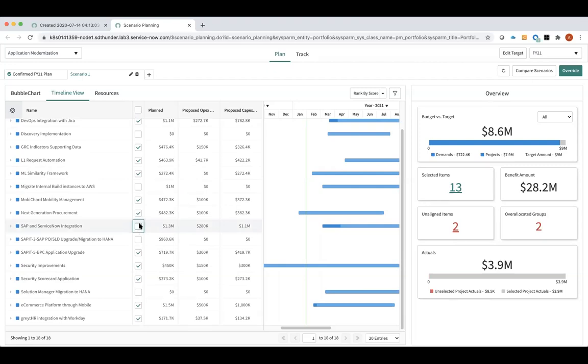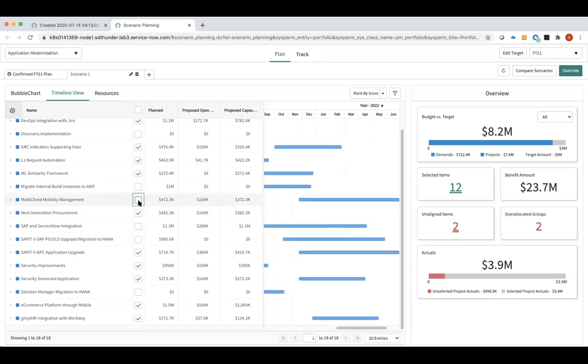And I will also maybe take this Mobicore mobility management out. So I removed those 2 projects from my plan, and you can see here that I'm now well within my target of $9 million. I'm actually even a little lower in anticipation of potential future budget cuts. I do have, however, fewer items that I'll be working on, and you can see that the benefit I stand to realize has dropped significantly. It went from $30+ million to 23.7.